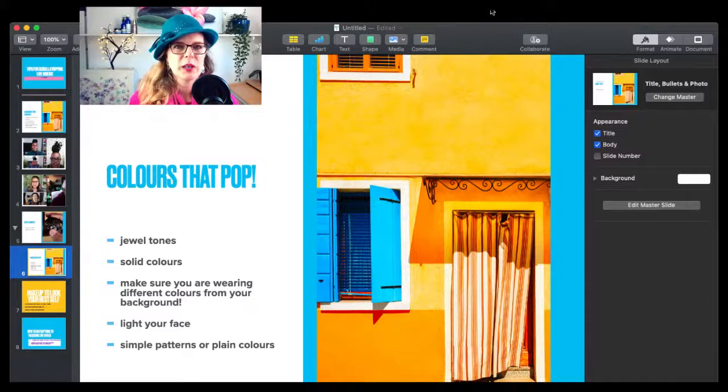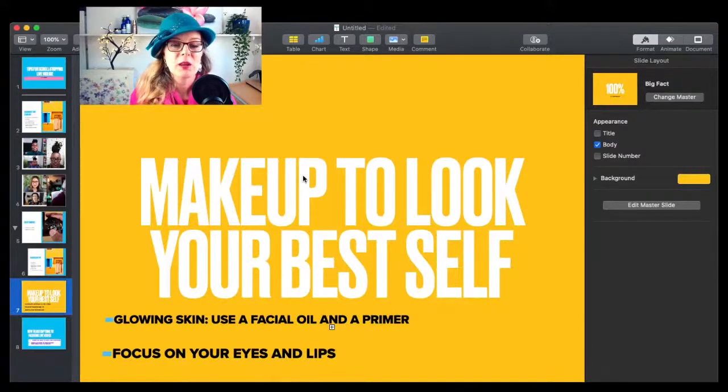So try and wear plain colours if you can, or very simple patterns that aren't going to detract people from your face. We really want people to focus on your face. We want your face to look alive and youthful and bright and stand out. So wear things that really suit you, but are nice and bright and not too muddy and fade into the background. Okay, so makeup to look your best self.